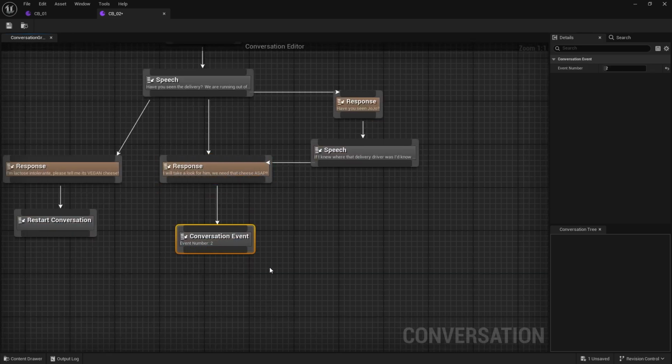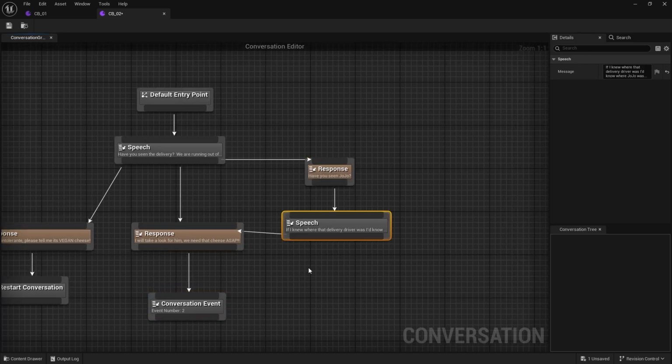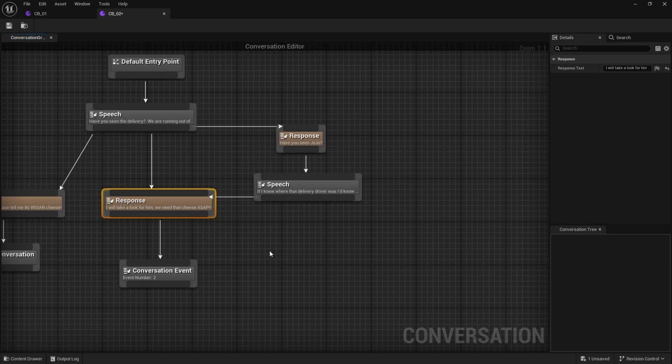So we have a funny response here, which is going to restart our conversation back to the default entry point. Then we have a look for the delivery man, which is going to give us our conversation event number 2. Or if you say, have you seen Jojo? Well, hey, we need you to find the delivery guy. So you're going to need to respond with, I'll take a look for him. We need to get that cheese as soon as possible. Now let's save that.